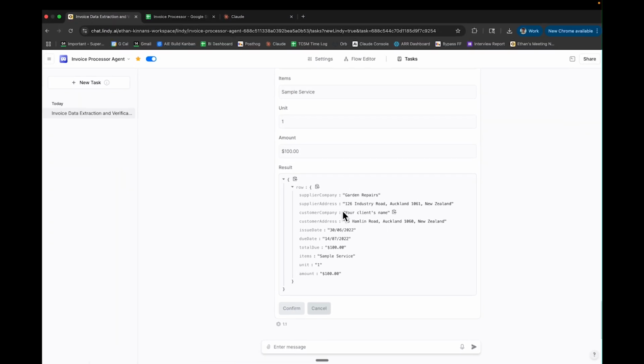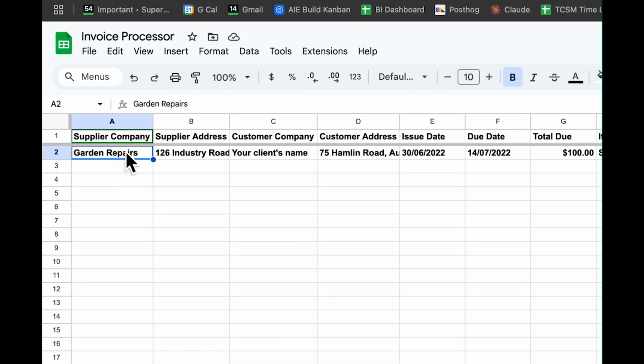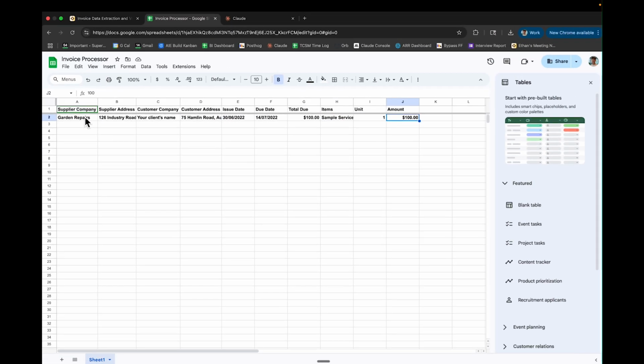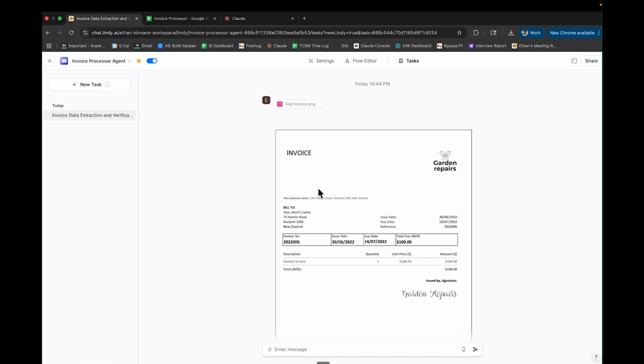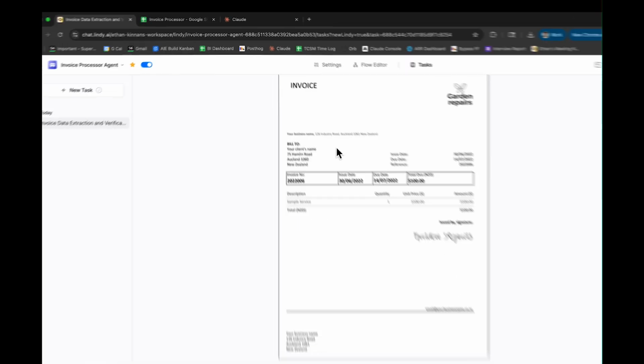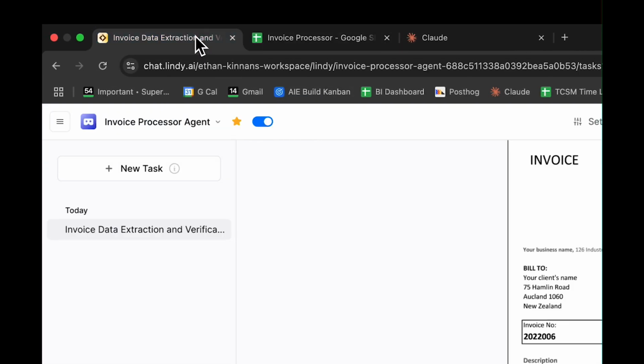And just like that, if we head over to our sheet, we got it. This is great. All extracted. It looks accurate. Let's just do a spot check. The address, you get 126. Yep, 126, 75 Hamlin. Looks pretty good.